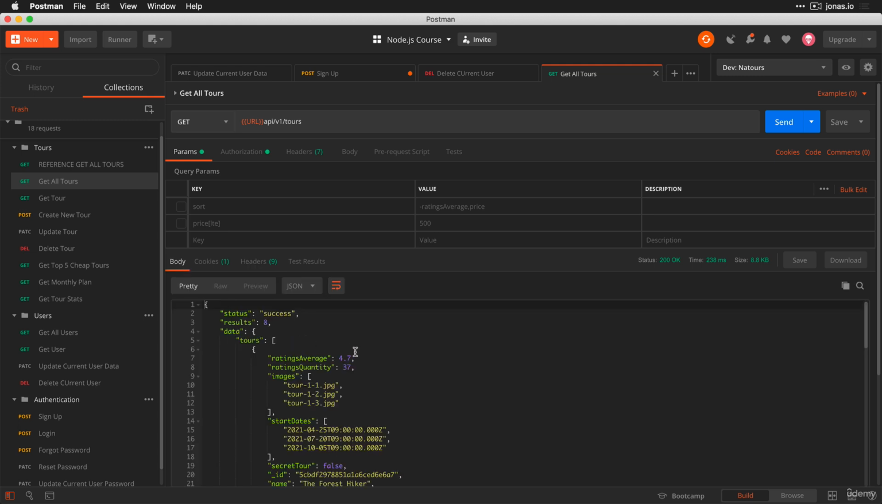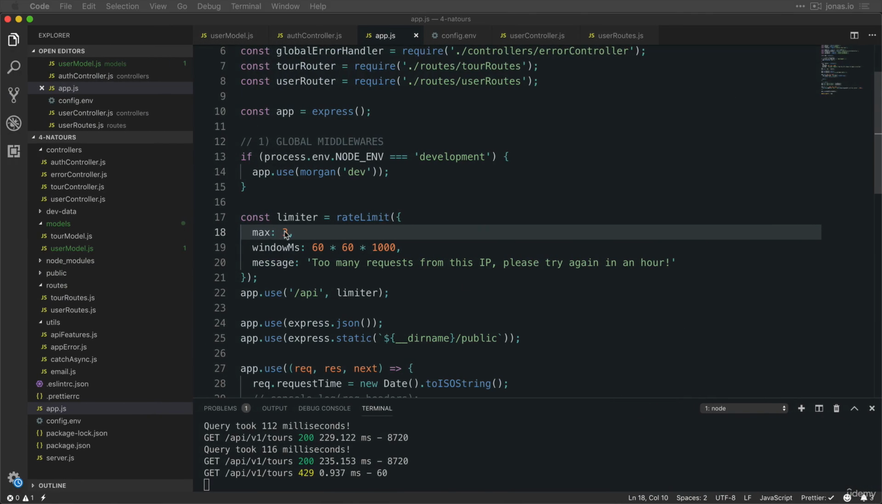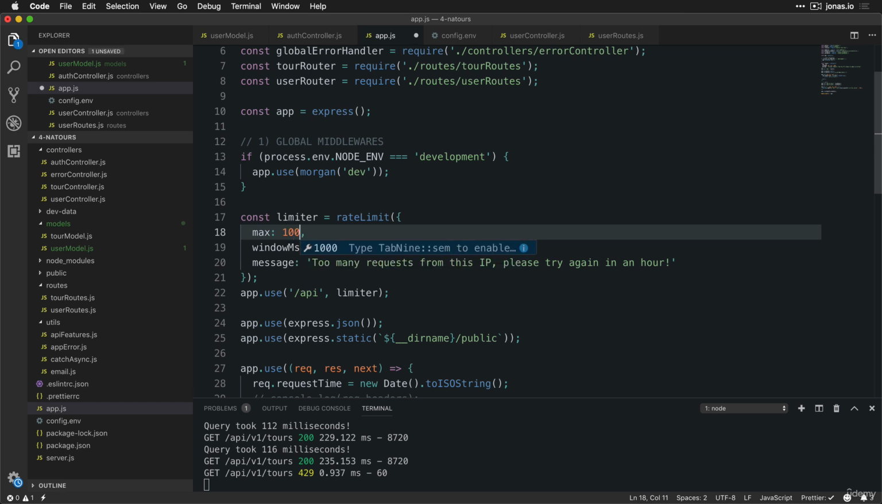Let's see the body. So this time we still got data, but if we now try it again, we get an error. So too many requests from this IP, and then it will automatically set the status code to 429, which means too many requests. Okay? And so again, this will help us try to prevent denial of service and also brute force attacks where an attacker tries to guess the password of some user basically by using, as the name says, brute force. Okay, so that is API limiting, quite straightforward to implement with this express-rate-limit package.